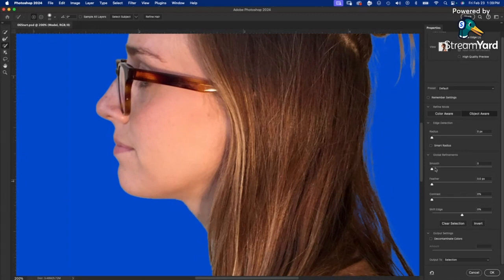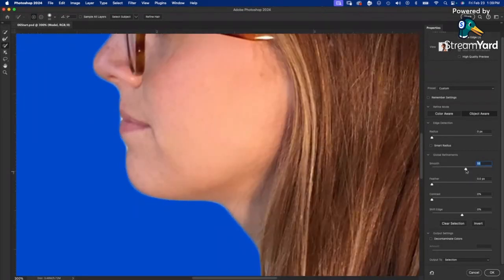In this case, let's see if we can smooth the edges to remove some of the jagginess in there. And you can see how it changes as I move the smooth slider. That's 0. We'll go up to 10. We don't want to feather this because then, as you can see, it starts to create this halo.